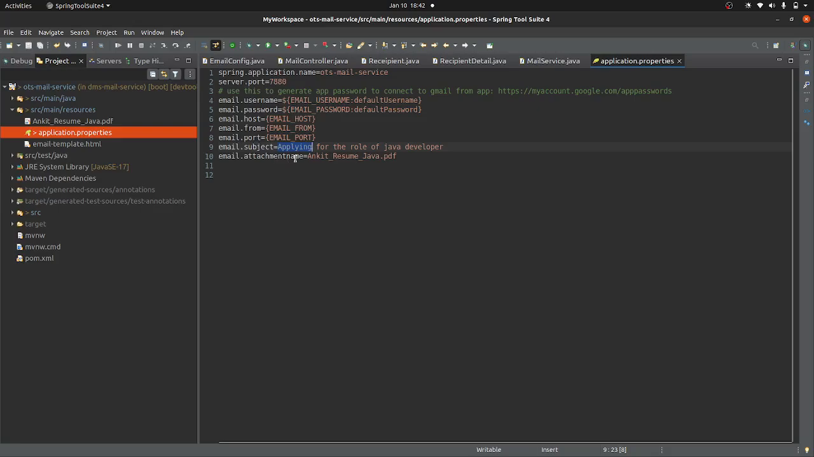Okay, so this is the subject line like we have in our Gmail. This is the attachment. Attachment name is the file name. I am attaching my resume. Okay, that's the thing. So this is what it is.